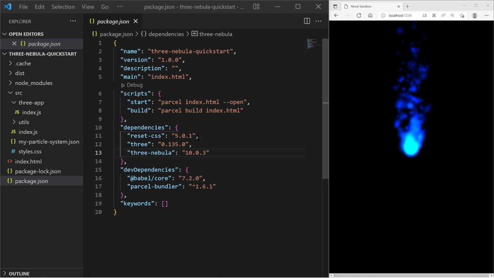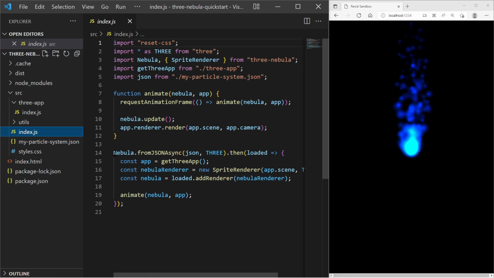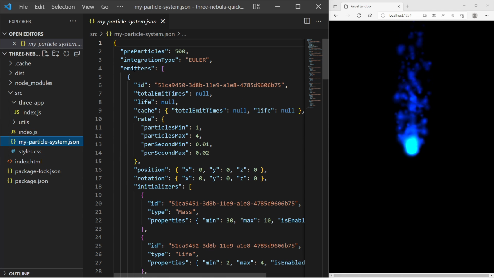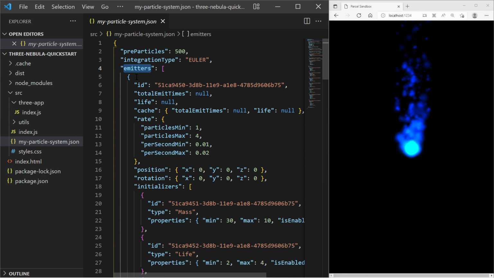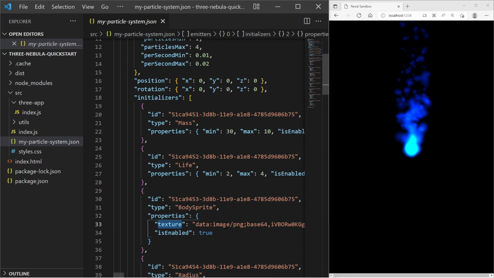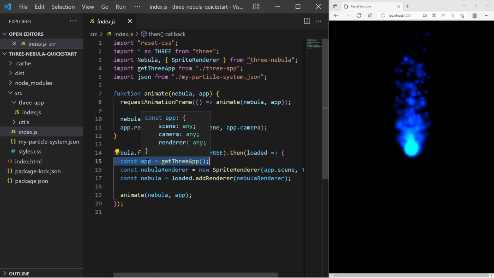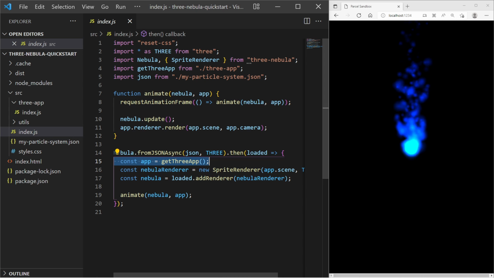The structure of the project is also pretty simple. In the root index.js file, we see that it initializes a particle system from a JSON file. The particle system JSON file contains the complete particle system definition with emitters, particle behaviors, as well as sprite textures. After the JSON file has been loaded, a Three.js app is created, with a scene, renderer and camera.